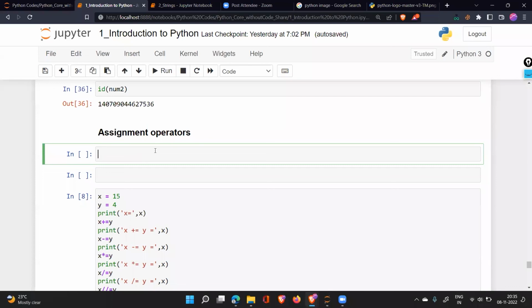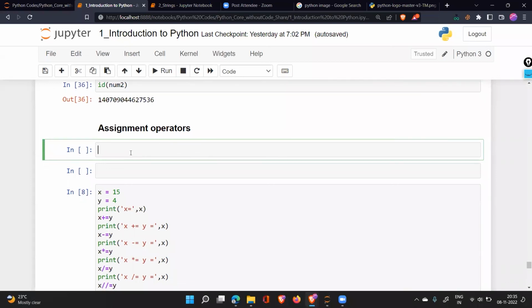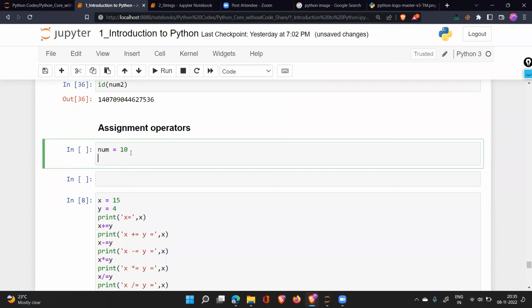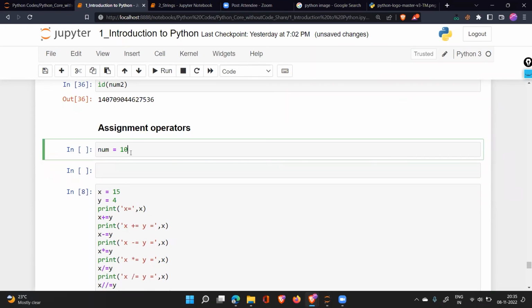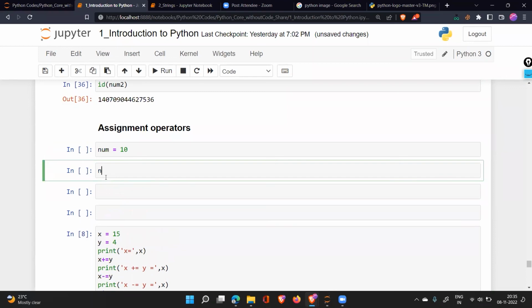Okay. What is assignment operator? Assignment operator is those things we have like this. Once we create num is equal to 10, correct? Num is equal to 10. If we have to increase the value of this variable num, what we do in that case is we say something like this: num is equal to num plus 10.